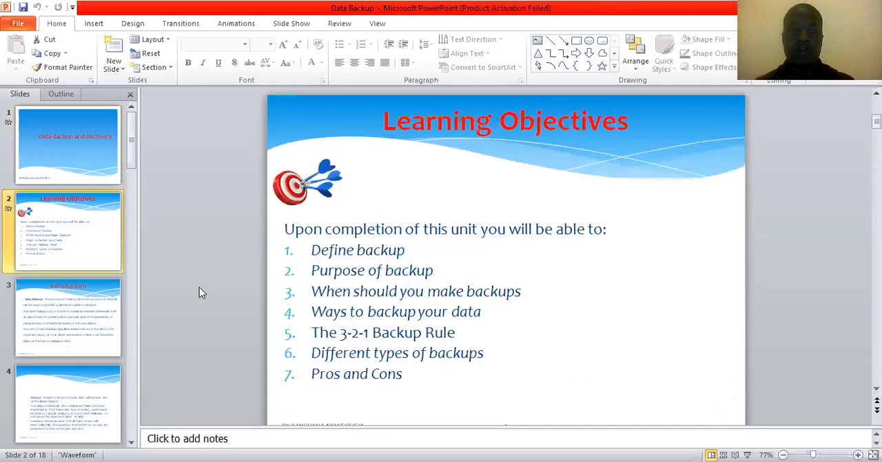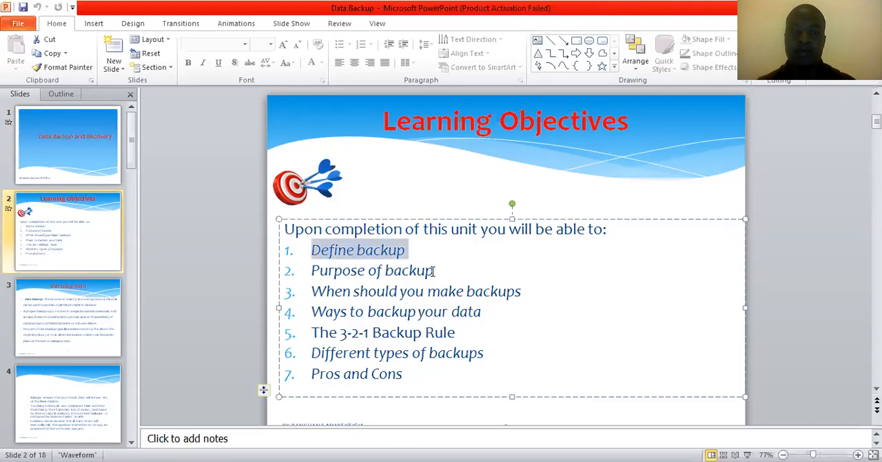Okay, now moving on. So this is the layout of my presentation. This is what you're going to cover in this presentation, basically. So students, upon completion of this unit, you should be able to define what is backup. We are going to look at the purpose of backup. What do we backup? Why do we backup data?